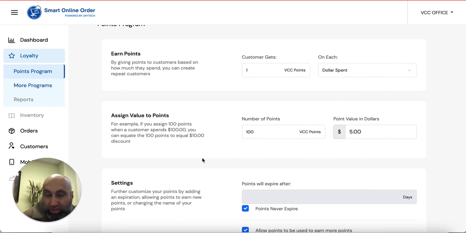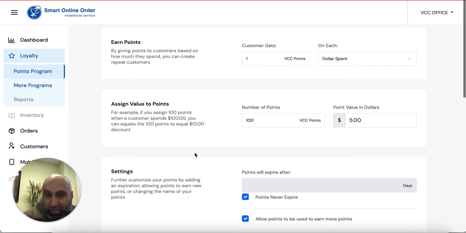Again, you don't want to do this too much because you're changing the program too much. You want to stick with one point program and stay consistent across the board and across the times. But then again, you can offer certain days, double point days, right? You can do stuff like that.